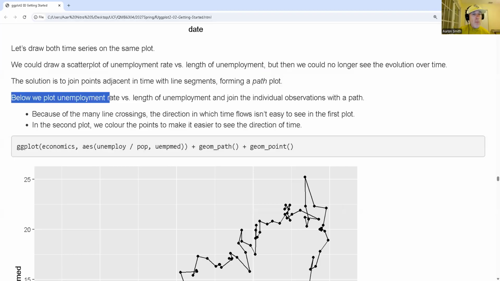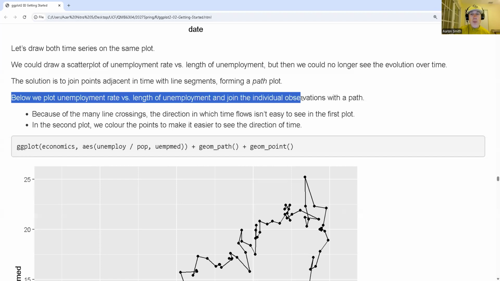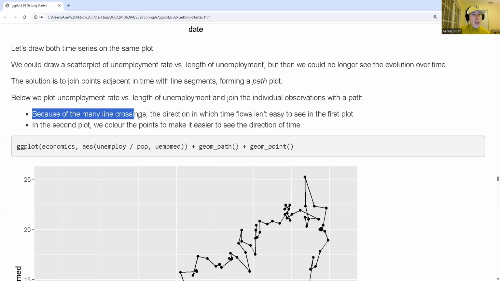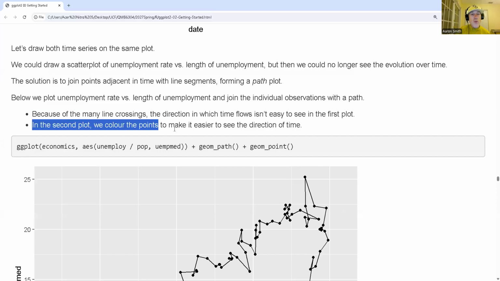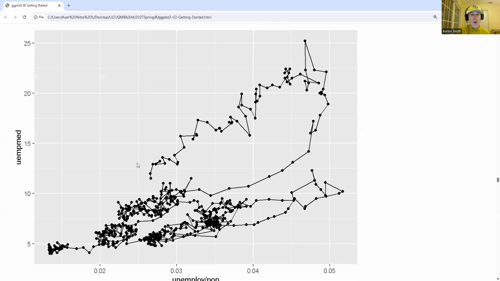Before we plot unemployment rate versus length of unemployment and join the individual observations with a path, because of the many line crossings, the direction in which time flows isn't easy to see in the first plot. In the second plot, we're going to color the points to make it easier to see the direction of time. All right, so let's go ahead and look. I look at here and I can see that there is like a flow of the dots because of how we played connect the dots.